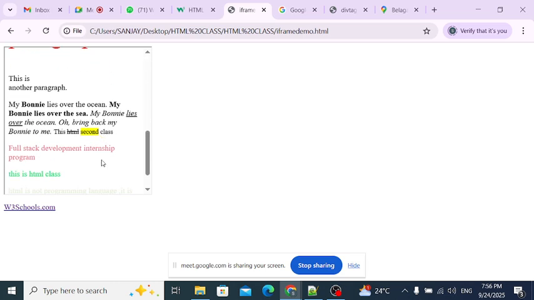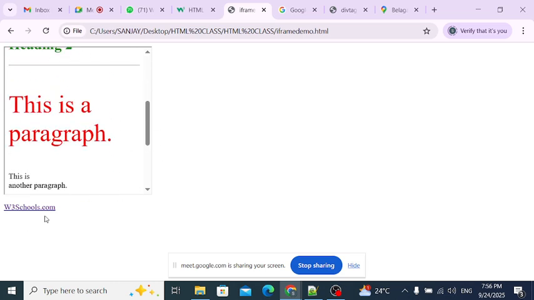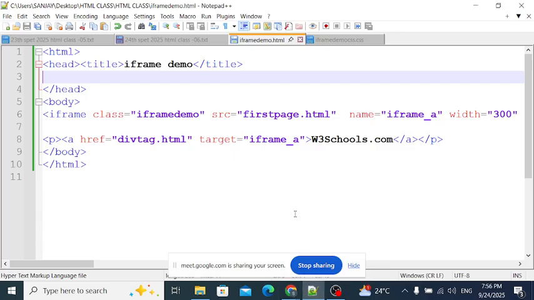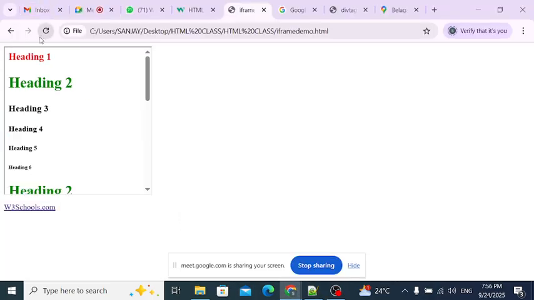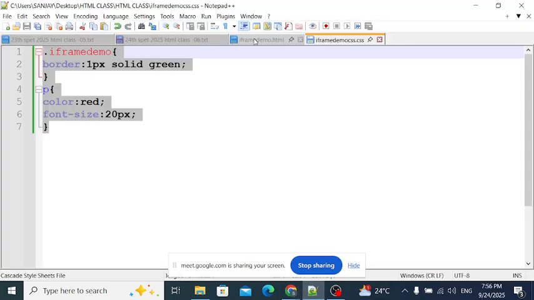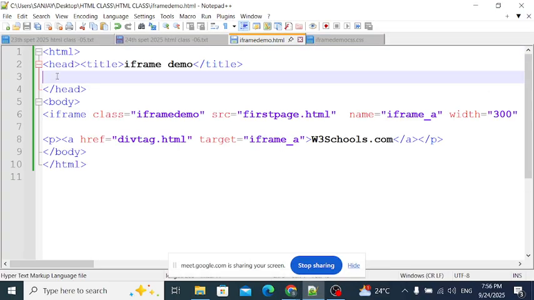There is no red border color and no green font color. The green color we gave is for the border color, but still it is not affected. The iframe border color is green, and for the paragraph the font color is red and 20 pixel, but still it is not applied here. The border color is the default, and the text of this anchor is as it is. But now we have to put a link here. Until you give a link, it will not apply.